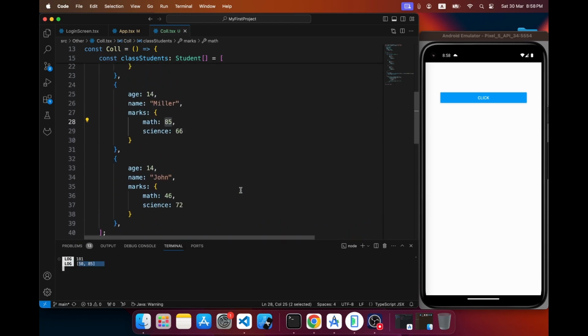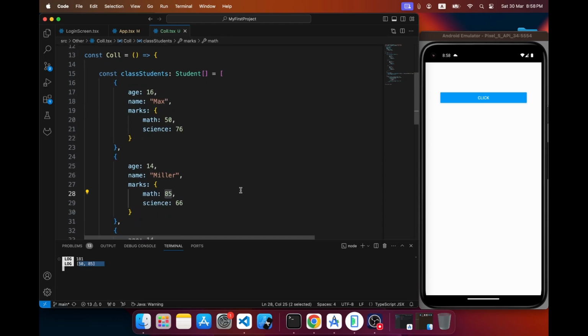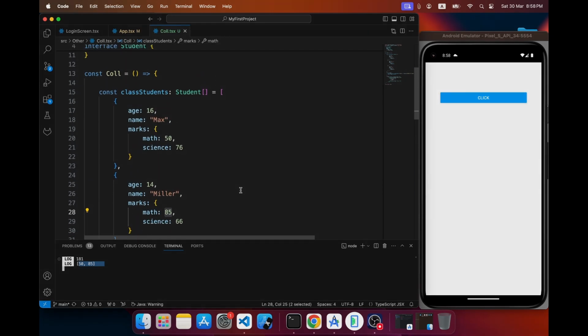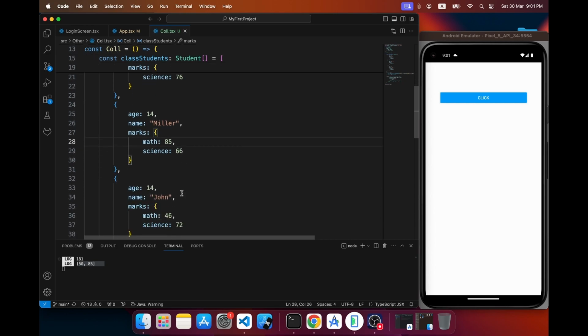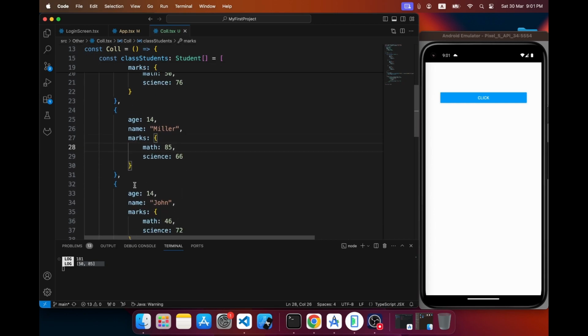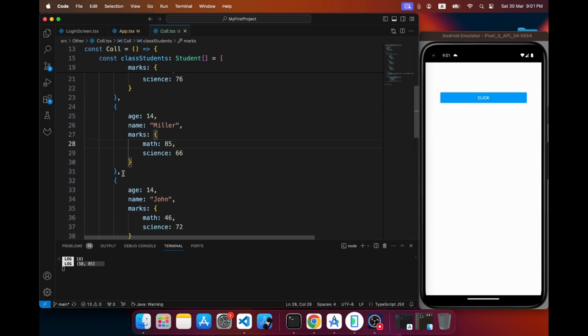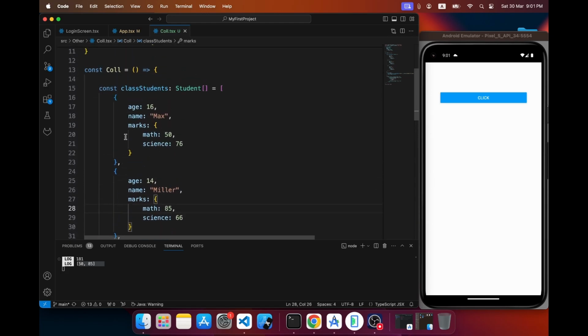All right, let's see what other operations we can do. Now do something like this. I want to get the student who got the maximum score for science. According to this collection, Max got the maximum score for science. So how can we do something like this?